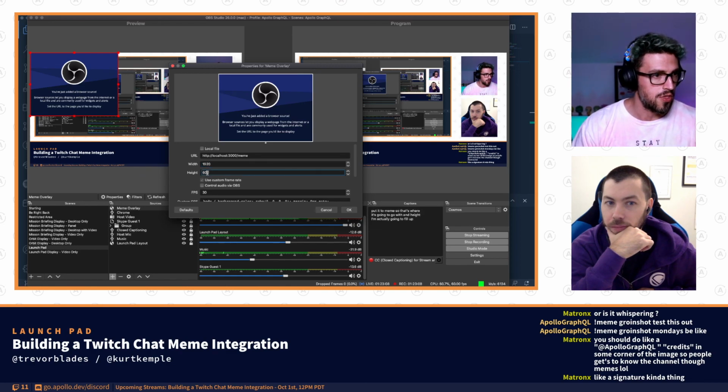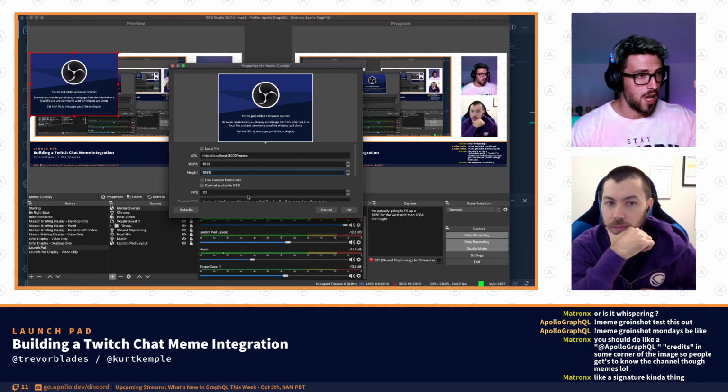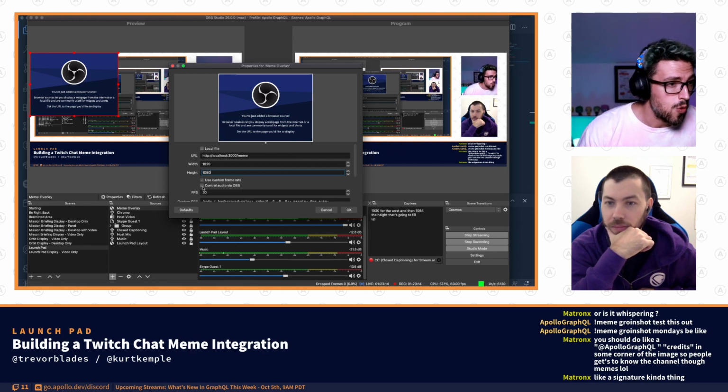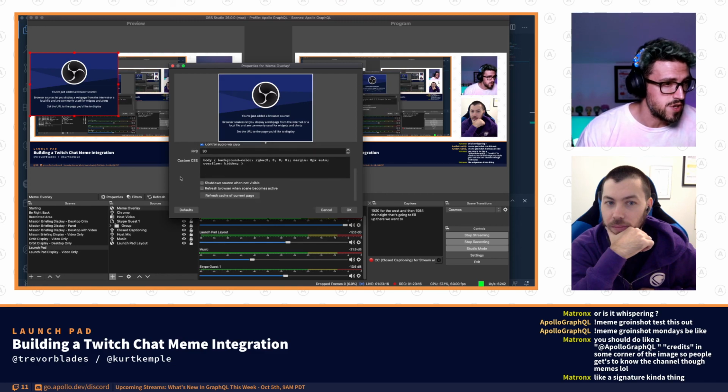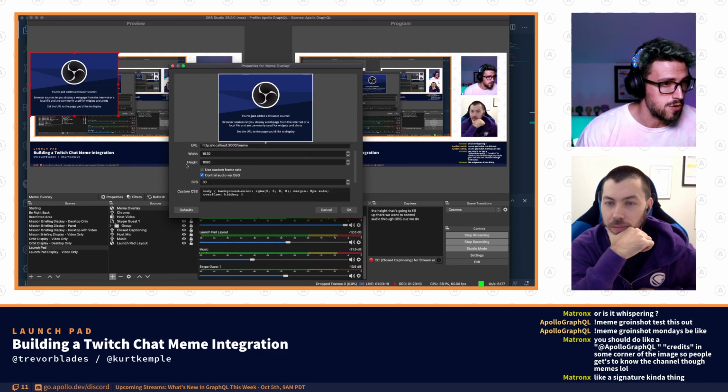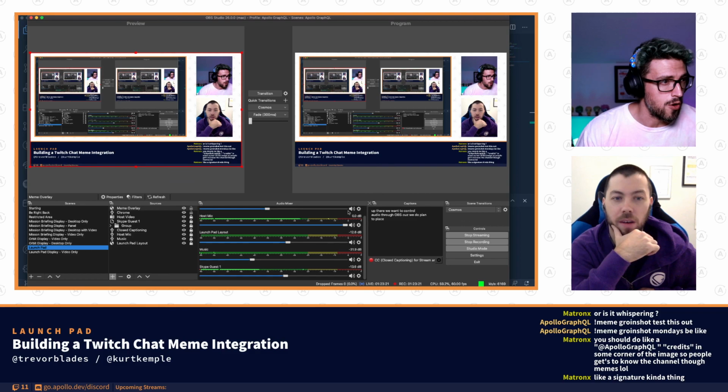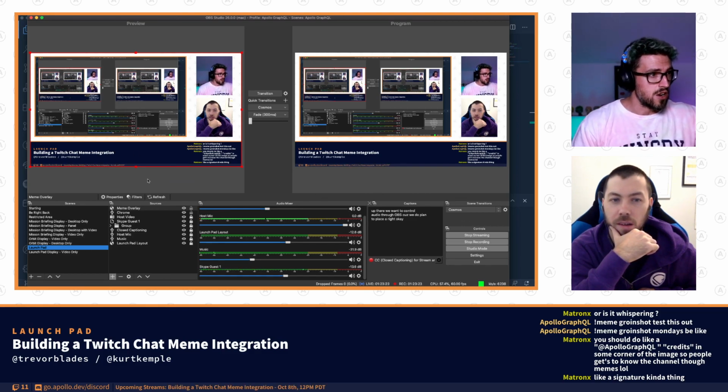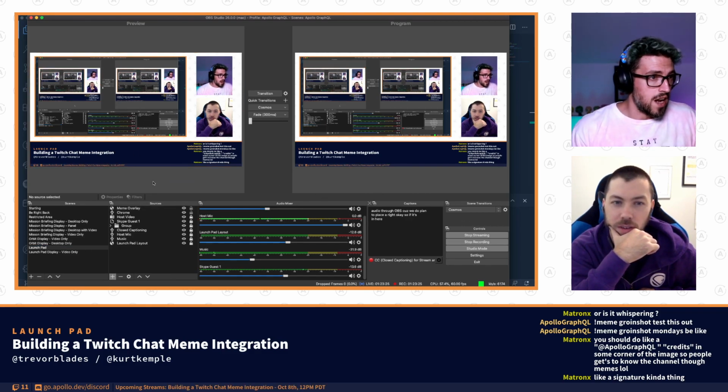1920 for the width, and then 1080 for the height. That's going to fill up there. We want to control audio through OBS because we do plan to play sound. So I'm going to hit OK. Yeah, so it's in here. It's not going to render to anything, and also, you wouldn't know it's on screen yet.